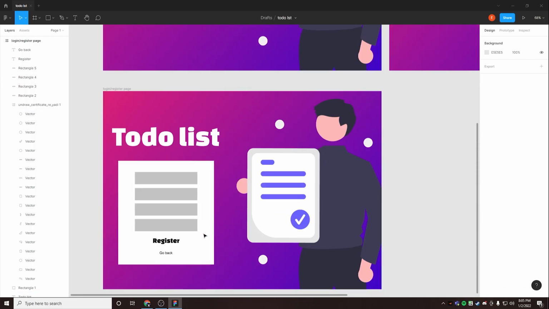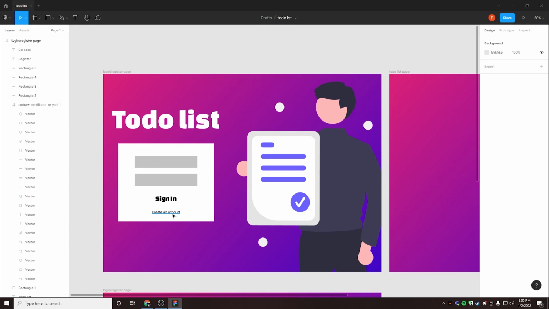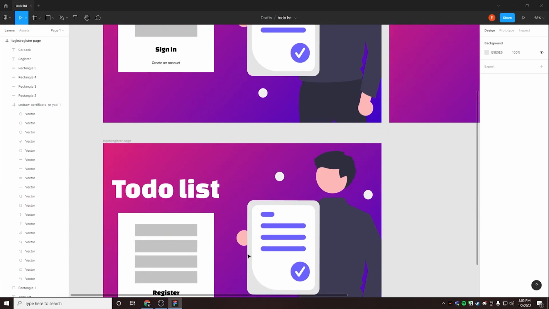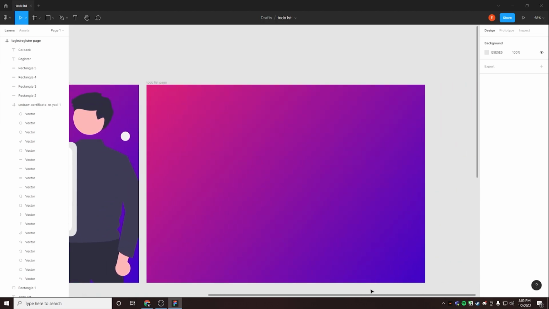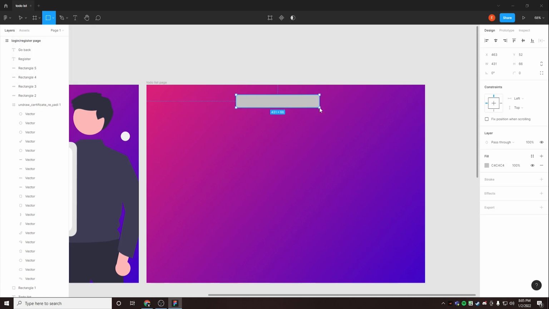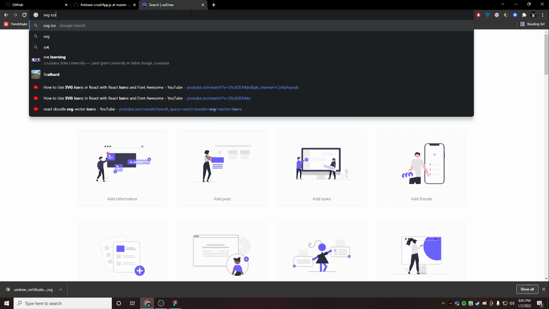So it's very simple. Go back to this page, and then create an account. When you create an account, it should go to this page, and that's all we need. Once you sign in, it should go to this page, right? So here we're gonna have something like, let's search SVG icons.